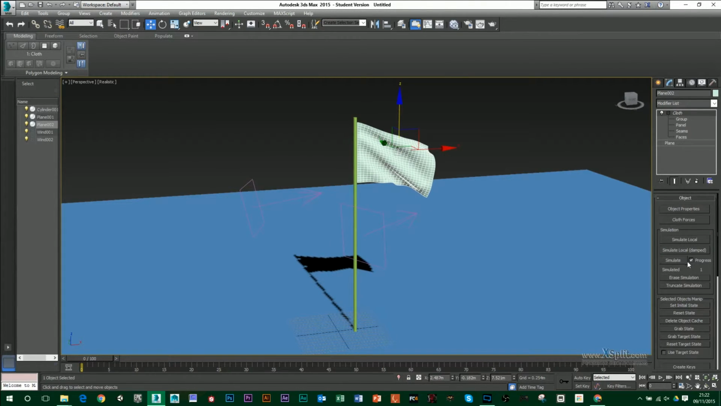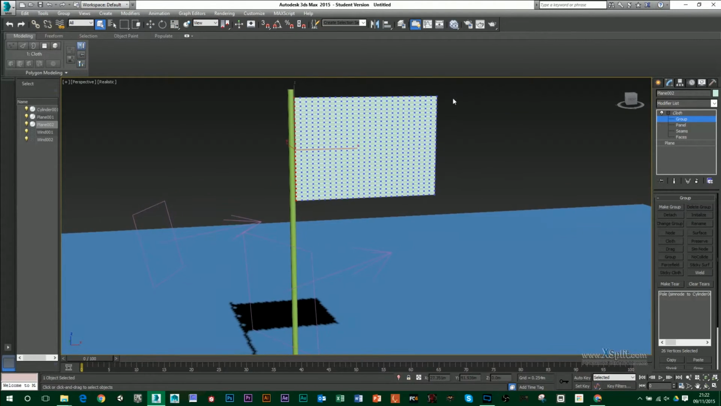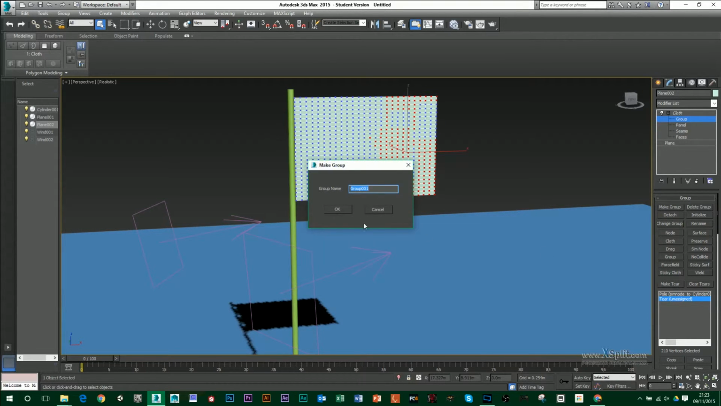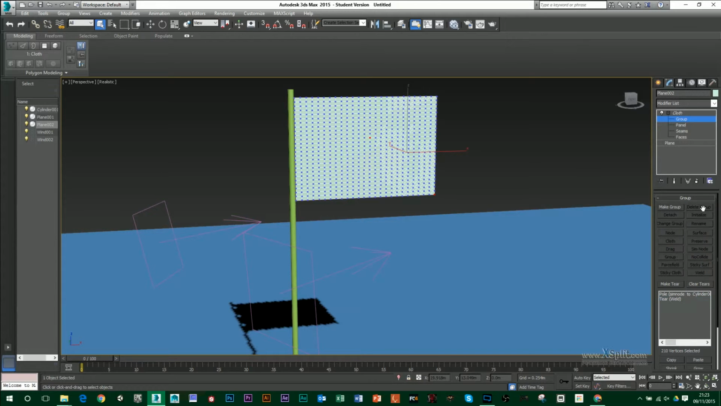Another thing that we can do, just going to reset state, is in our group we can actually grab some of these vertices. I'm just going to try and grab some randomly here, and we're going to make a group, and we're going to call it tear. So what we can actually do is we can click on this make tear, and I'll call it tear again. Oh, I didn't have to make a group for that actually. I'm just going to delete this group.